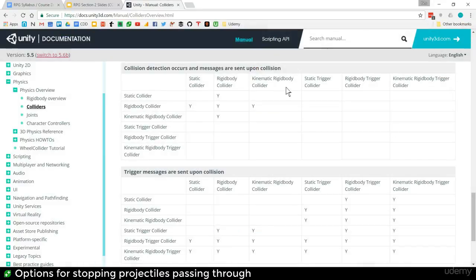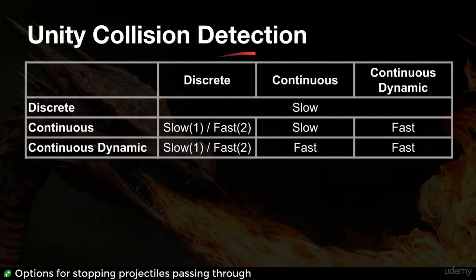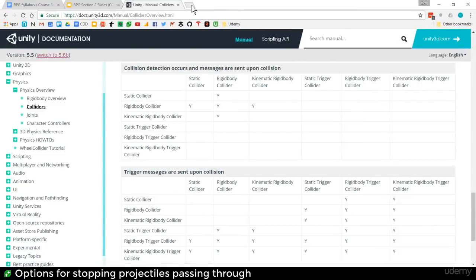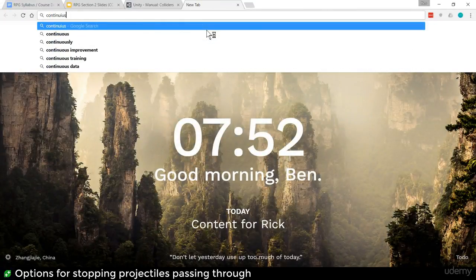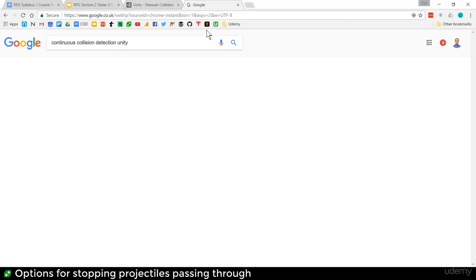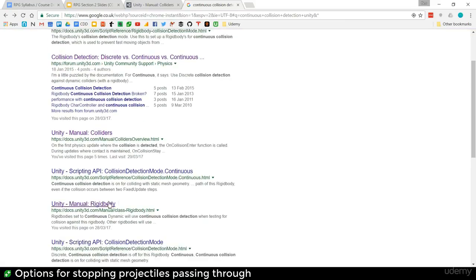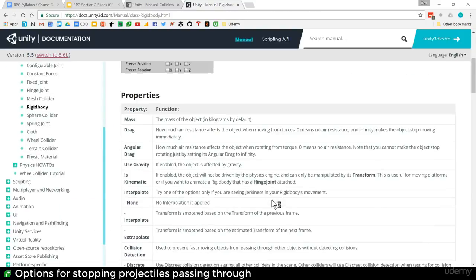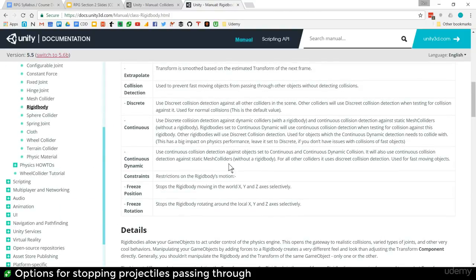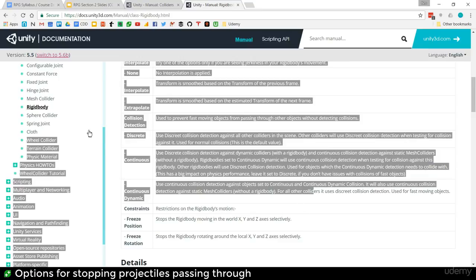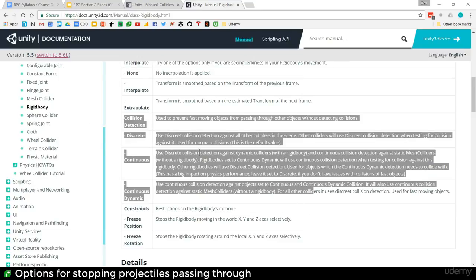That's the big picture, but we need to look in a little bit more detail now. We need to look at what's happening with regards to discrete and continuous collisions in Unity. Now, if we type continuous collision detection Unity, something like that, then scroll down and you find the manual on the rigid body, not the Unity manual about colliders, which is what I just showed you, but about when you look at the rigid body, you'll find it's got a load of properties. And one of the properties you may have seen is this stuff here about collision detection, discrete, continuous, continuous dynamic.